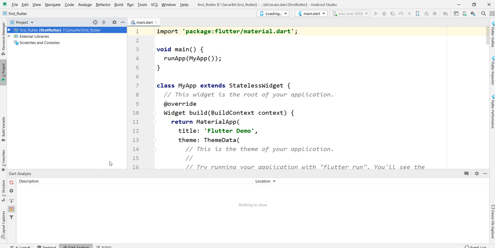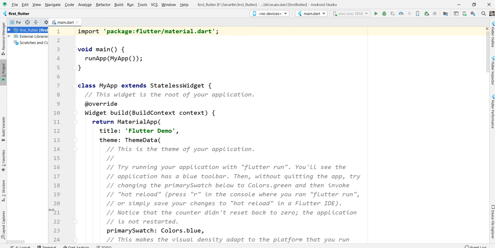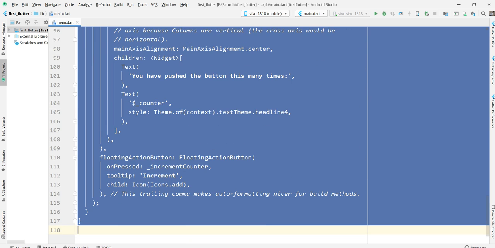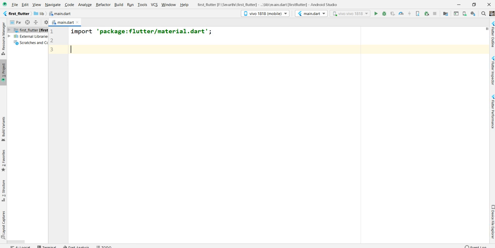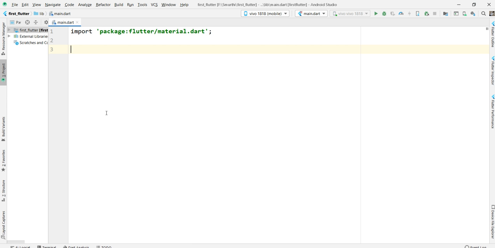I want to remove this complete auto generated code and create our own, so I want to create this basic code one by one. Now I'm removing this. Apart from the top one, I'm removing everything. Only the import is there.